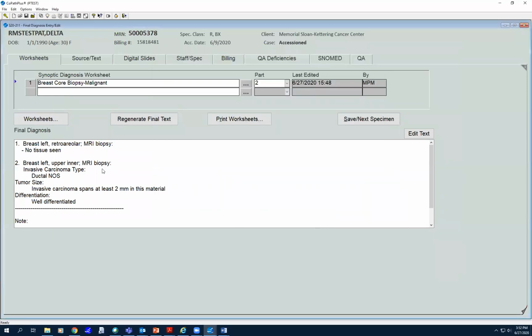This is menu. I think there's something else. Hold on, it's updating.